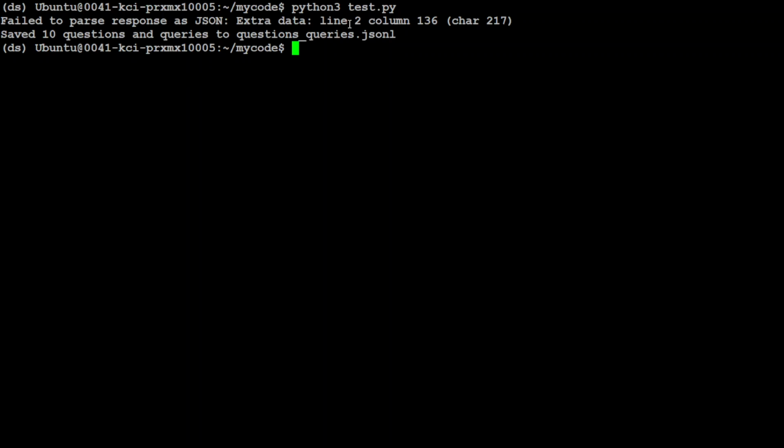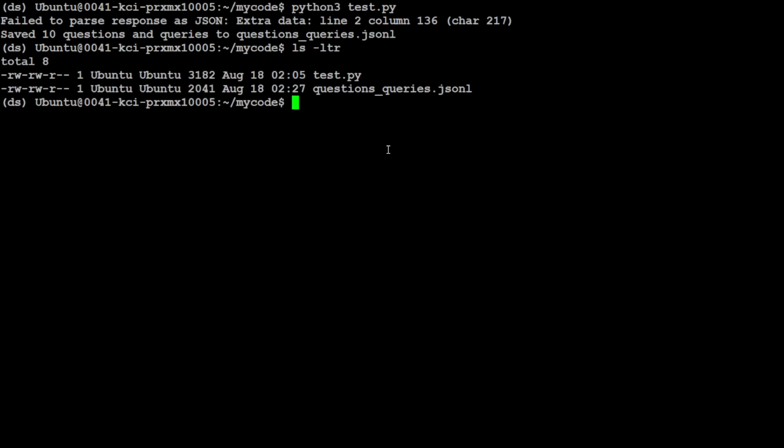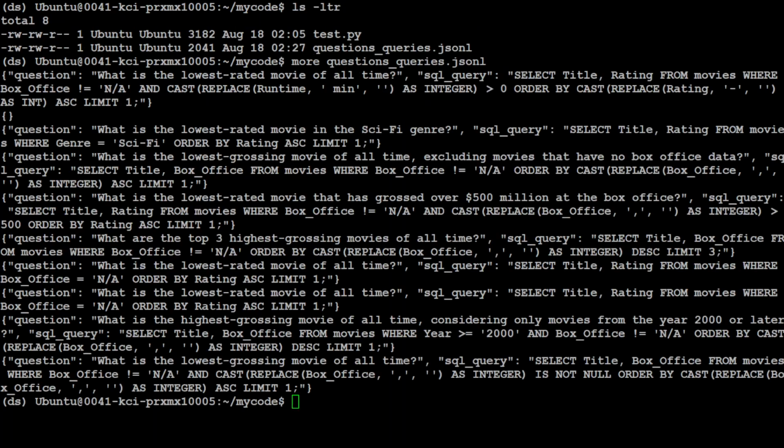So you see it has saved 10 question queries to the JSONL file. If you do ls -ltr here, you will see that now we have this file. Let me see what it has put in there. Let me run it. And there you go. You see these, it has filled in 10 questions and SQL queries. This is a question, this is a query. This is a question, this is a query. So you see we have our own data set now.